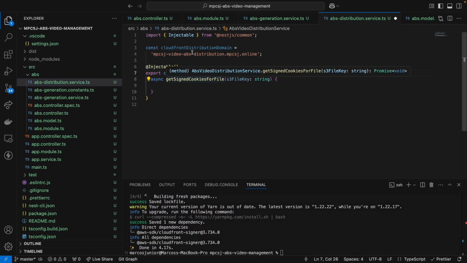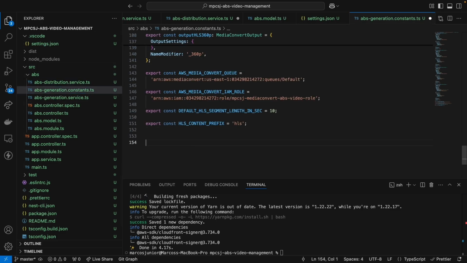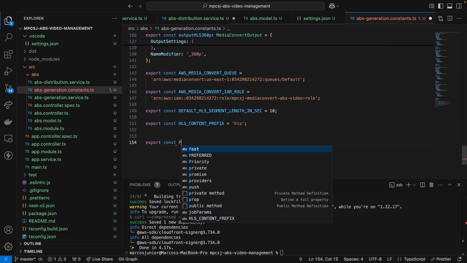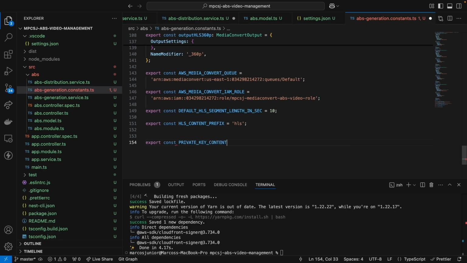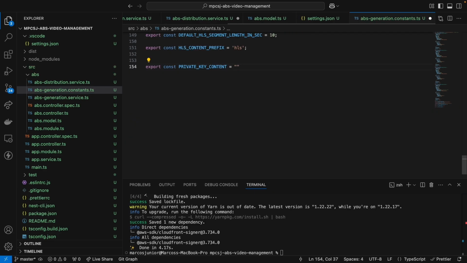So let me copy the contents. Let's go back to our application. And then here to constants, export const. So I'm gonna say this is the private key content. Actually, to make my life easier, I'm basically going to add the private key into a string here and then pass here into the code. But this is quite not recommended for real world application. Usually it's recommended to pass the key somewhere else and then inject it in your application. But to make everything easier, I'm just gonna pass the whole private key here as a single giant string.